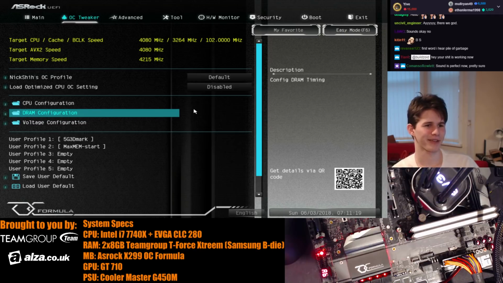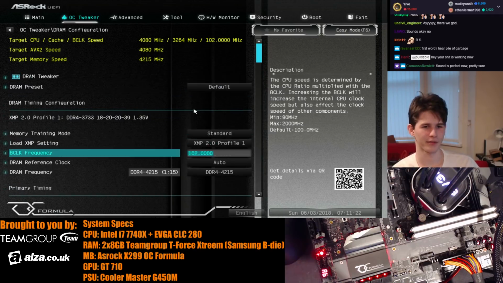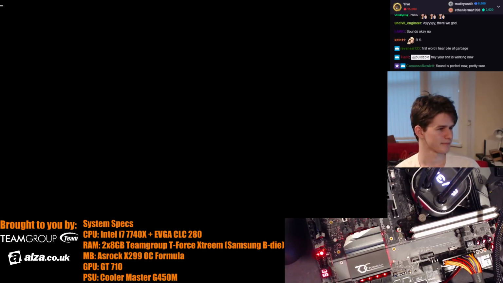Okay, so we are doing 4200. The sucky thing about Kaby Lake X is that it's literally Kaby Lake, so it doesn't have the extra memory ratios that you would get on a Coffee Lake CPU, which go all the way up to I think 5 gigahertz. Not that you can actually post that most of the time, but they do go there. Let's try that.